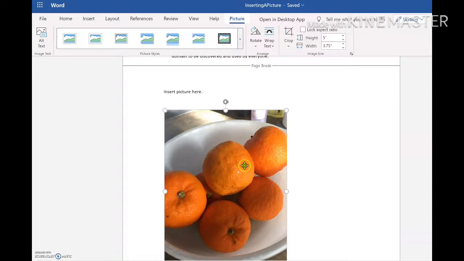Okay, so that's one way, out of the My Pictures folder. Now I'm just going to delete this picture for a second. I'm going to show you another way.